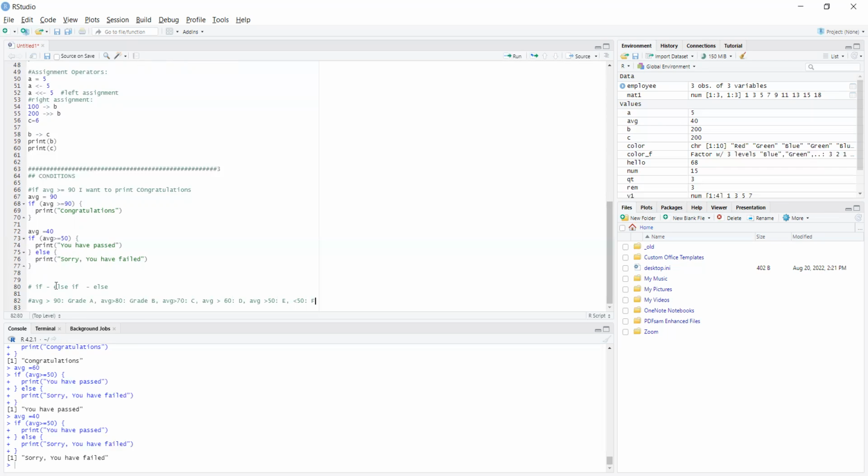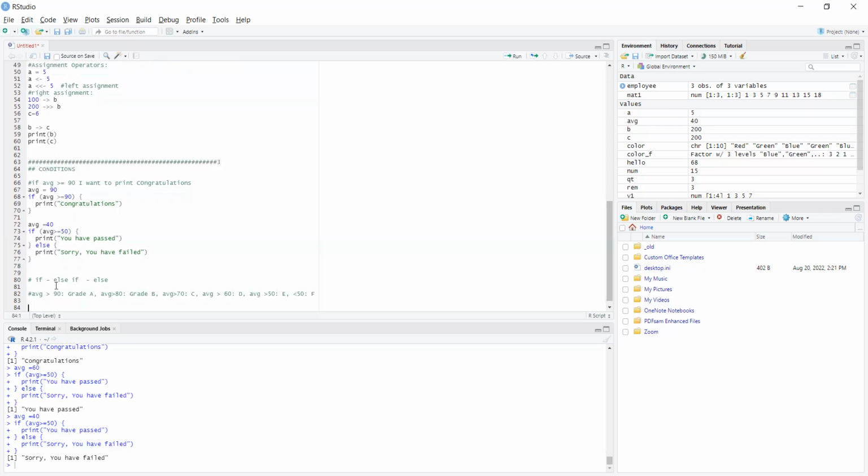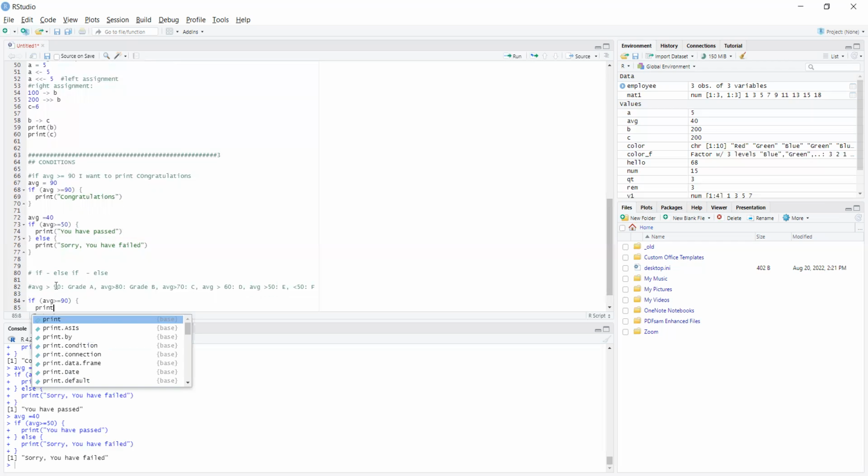Let's say this is the deal. So the first condition is average greater than 90, right? Step by step, we have to build it. So I'm going to say if, bracket open, AVG greater than or equal to 90, bracket open, and say print Grade A.